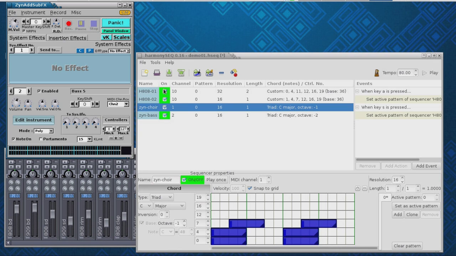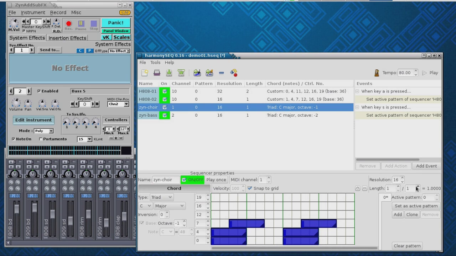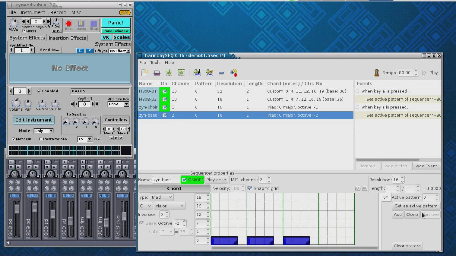Okay, and looking at what we did last time, if you'll recall, we can come down here to the choir, and we can set another pattern. And so let's do that. We'll clone this one over, and that'll be on pattern 1. And let's move that up. And let's go to the bass, and we'll do the same thing. We'll clone that pattern, and we'll move that up.